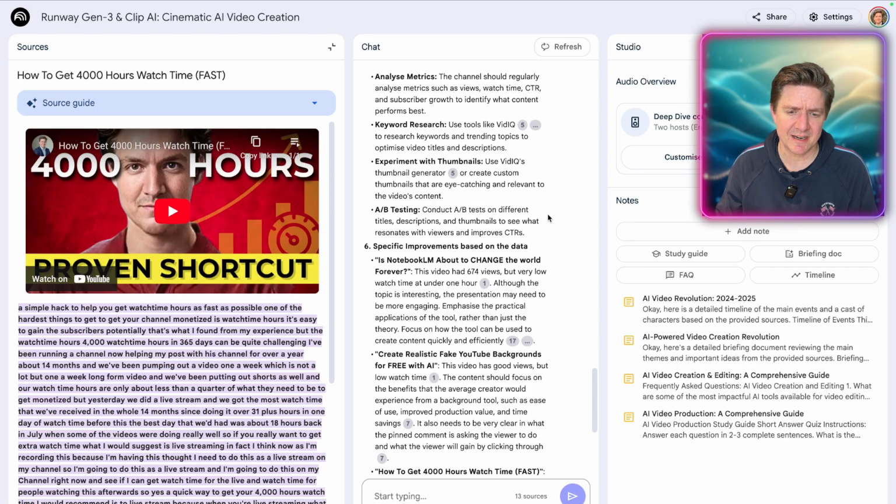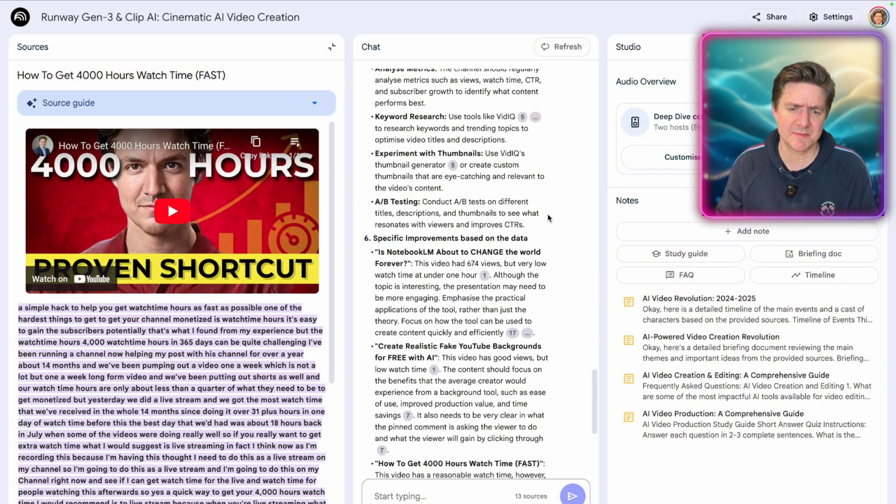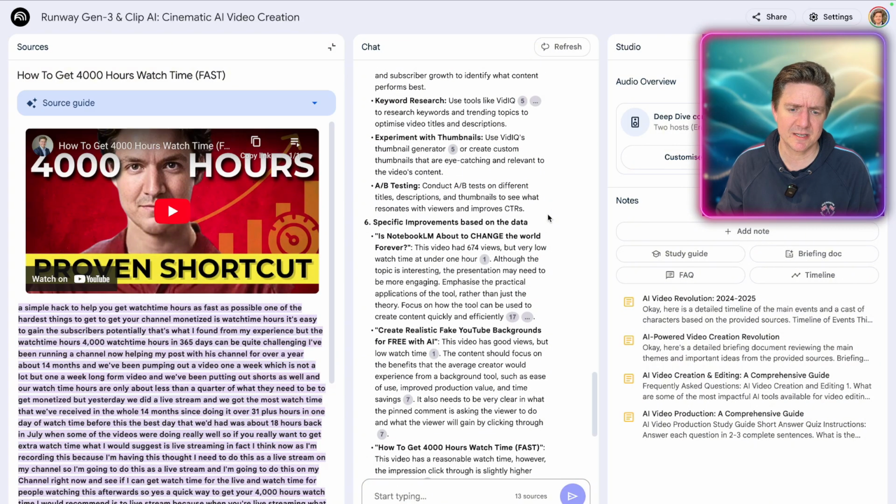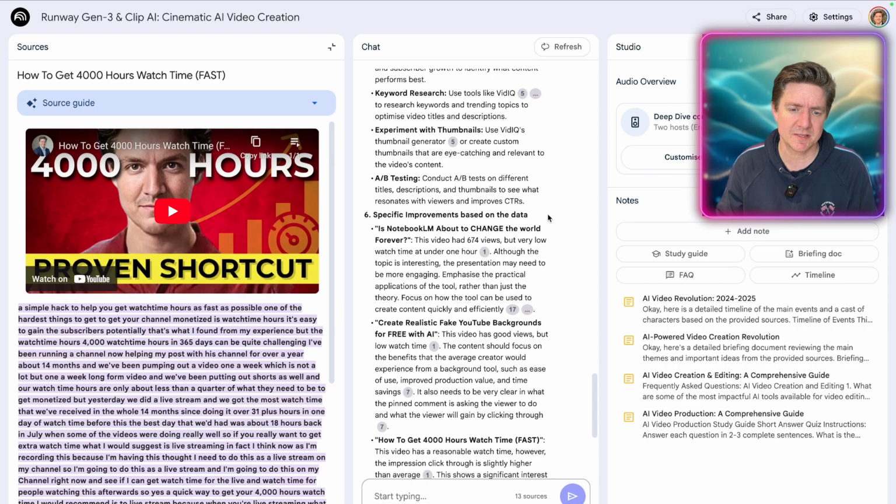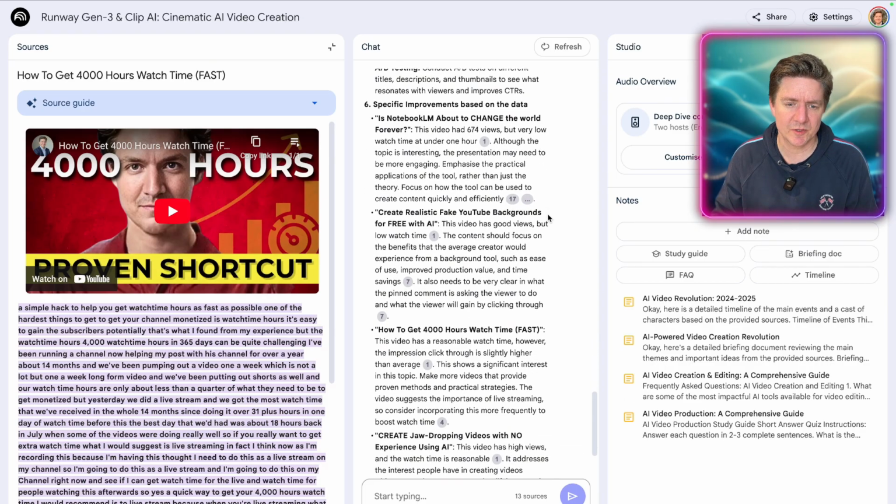Data-driven optimization. Analyze metrics. The channel should regularly analyze metrics such as views, watch time, CTR, and subscriber growth to identify what performs best. Specific improvements based on the data.